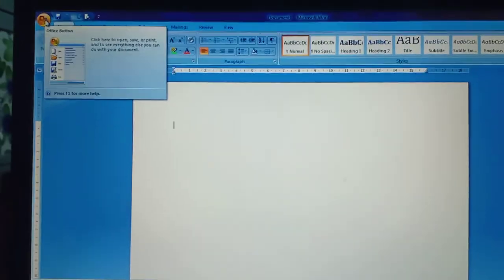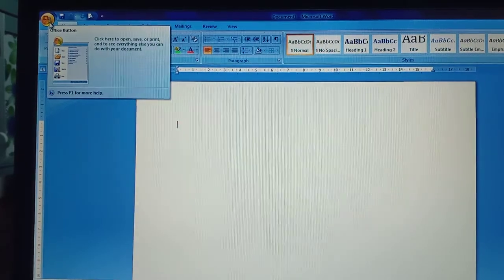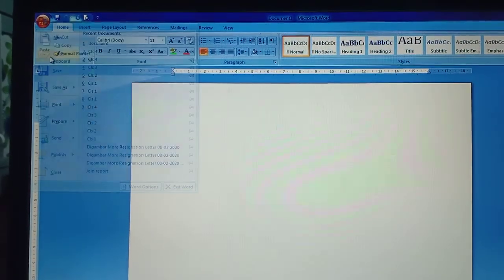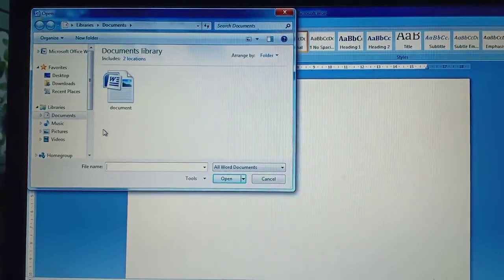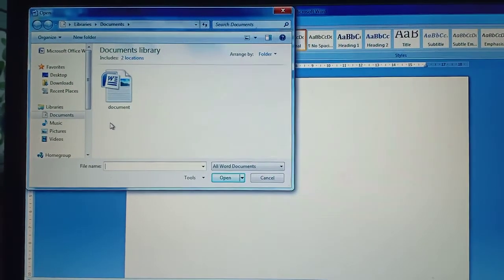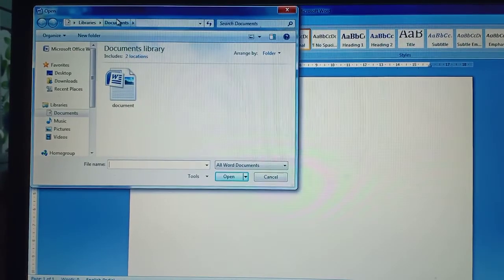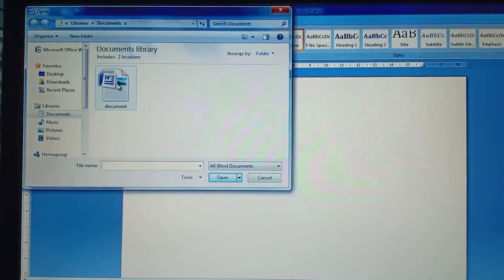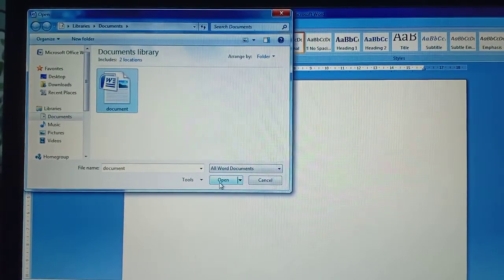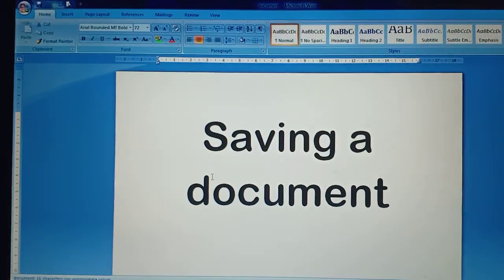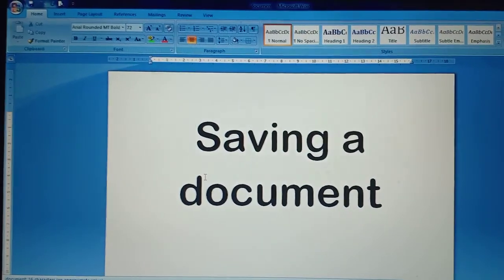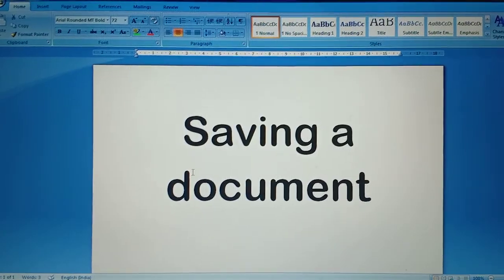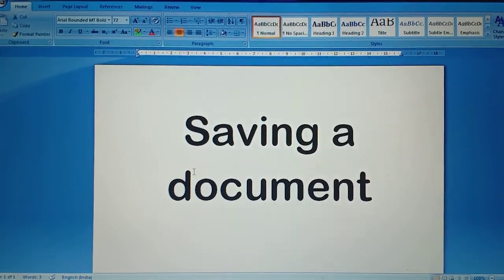So see, from here the Office button is there. Here the open option is there. Click open. Then find where you saved that one, that location you set from here. Here the documents folder is already opened, so click this one, then open. See, again that file is opened, which I had already saved before. So this is the process to open an existing file.